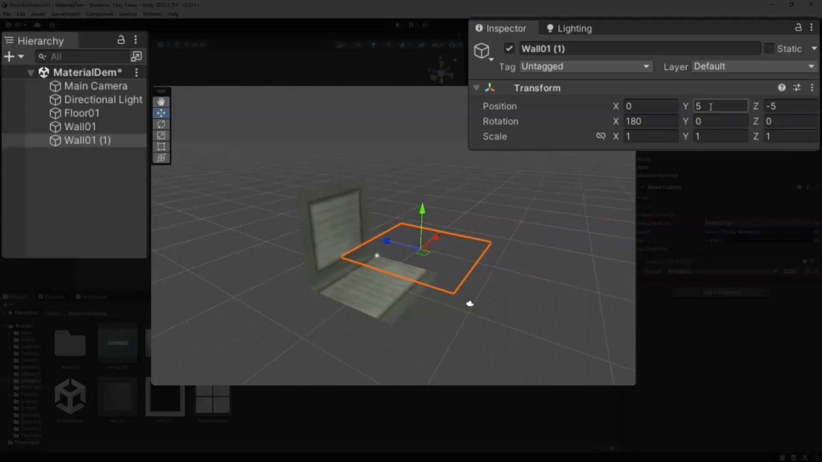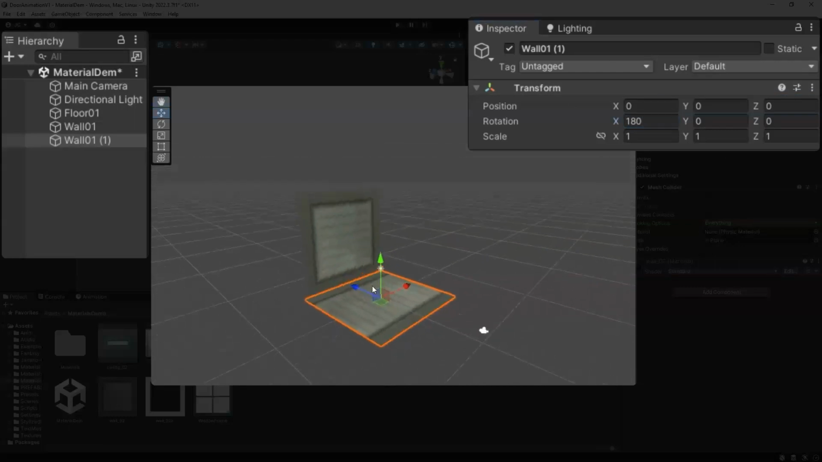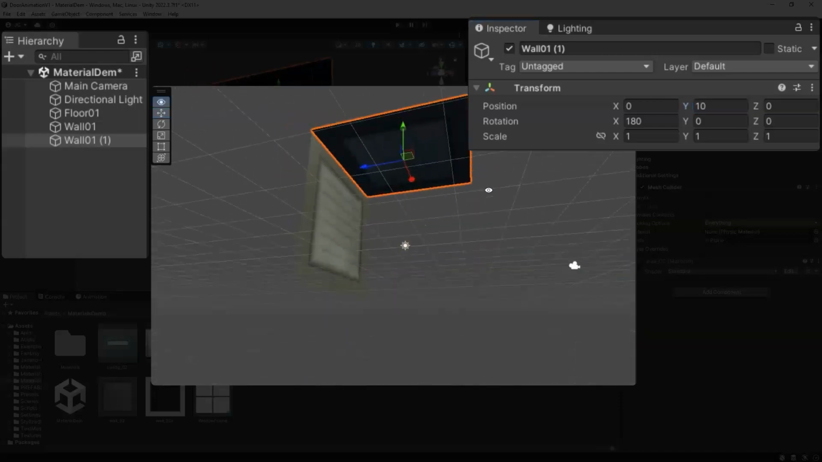I got something backwards. We'll just reset that, put this to 180. And then we can move it up. You can see, oh, we just needed to do 10. There you go. Awesome.